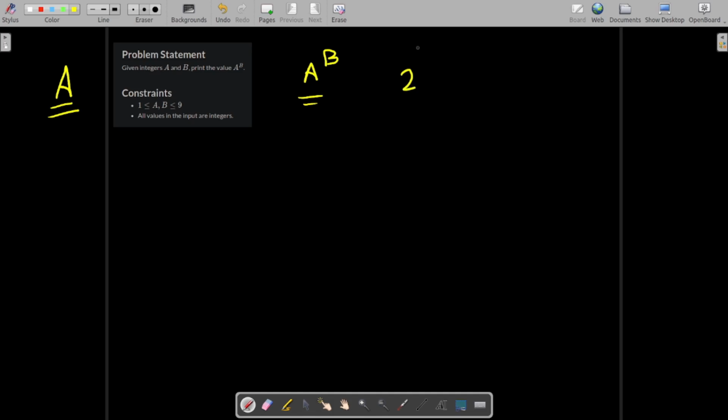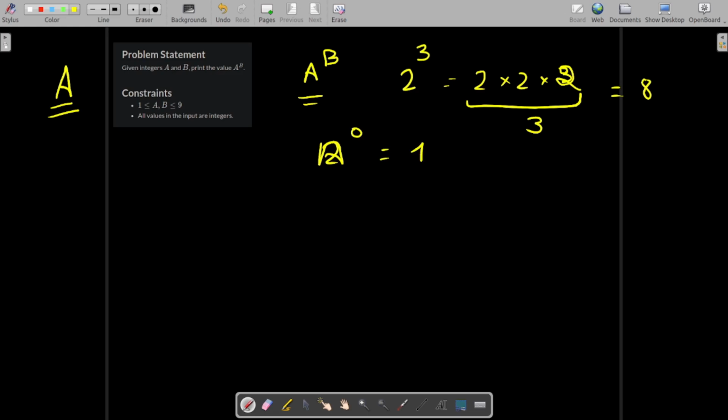If I have to find 2 raised to 3, that means the third power of 2, then this is equivalent to multiplying 2 by itself 3 times. So this will be equal to 8. Now, there is one thing that any number raised to power 0 is going to be equal to 1. But as the constraints show us, this case is not going to be encountered in this question.